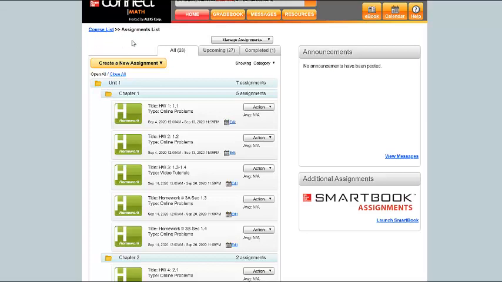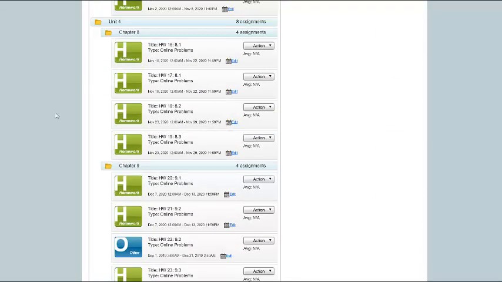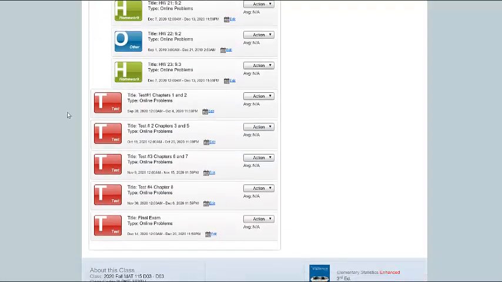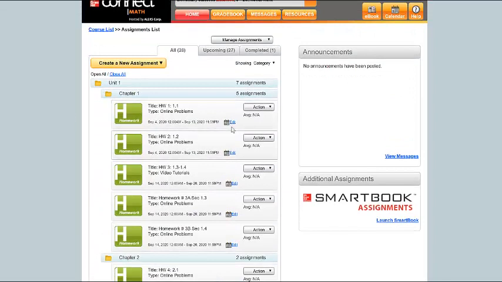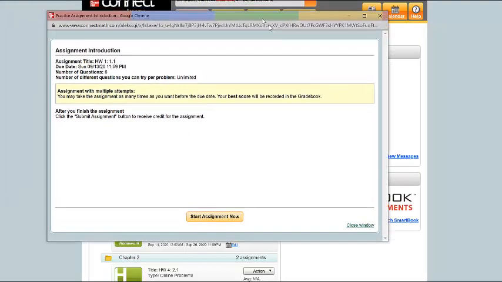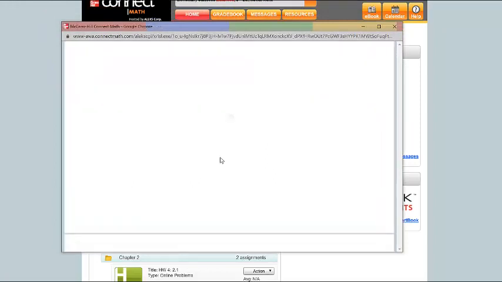But anyway, when you get into your course, you're going to see the homework problems, and then if you scroll down, you won't see all of these until they become available, but then the tests will pop up too. But the tests are in red and the homework is in green. When you want to click and do the homework, you just click on it and it will bring you over to the homework. It will open up a new screen and you can start the assignment.